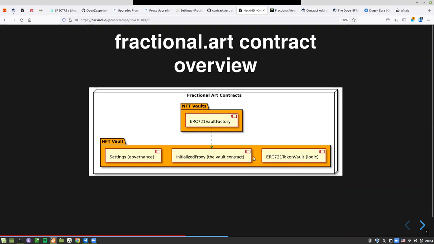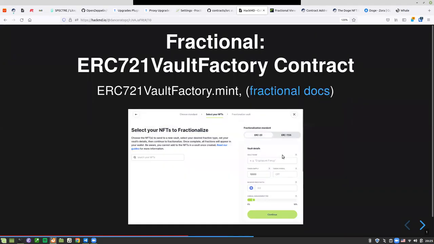And that's what we saw in Etherscan when we were talking about the proxy. So it's just a proxy for the logic in this contract. So those are the four contracts we're going to look at today. So we can dive into the Vault Factory, and we're going to have a look at the mint function.